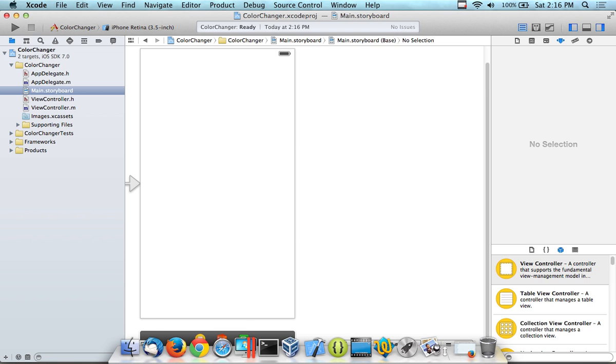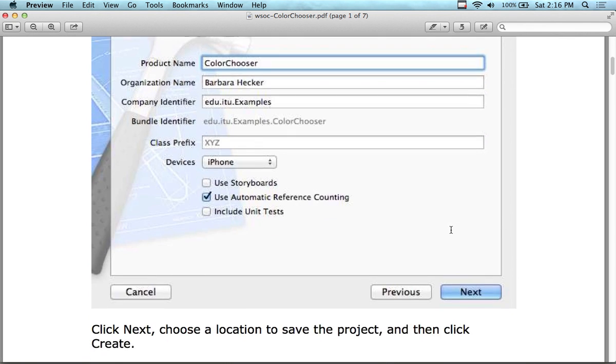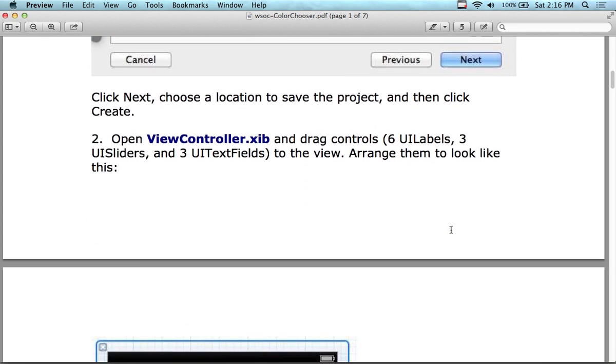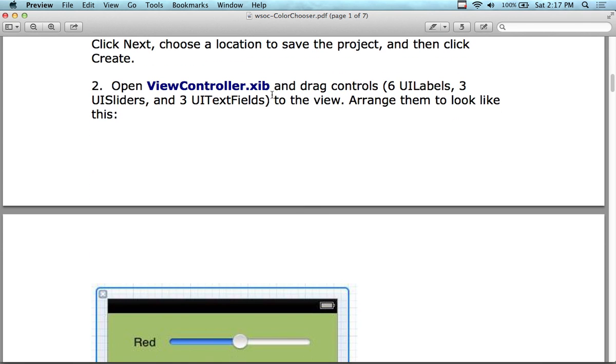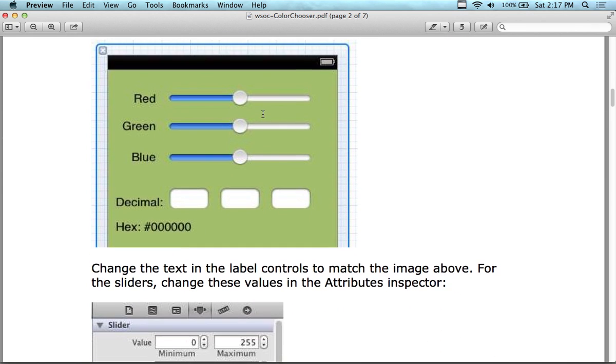So let's see what we're going to do. I'm not going to follow this exactly because this was written for a very older version before the storyboard came around. But we're going to add 6 UI labels, 3 sliders, and 3 text fields to the view to arrange it to look like that. So let's go ahead and build that.